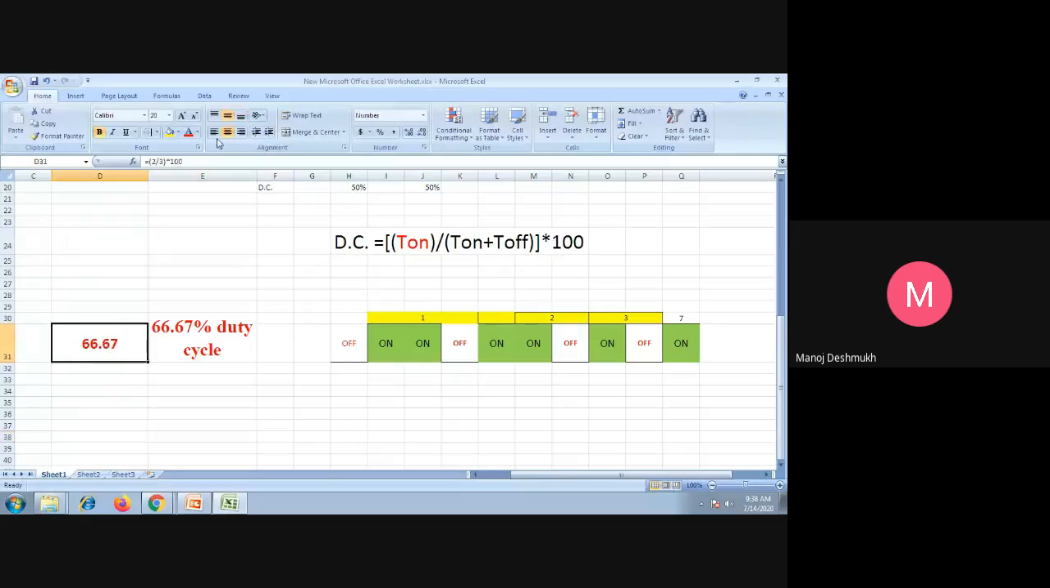Okay, so when we use 2 by 3, that is 2 parts of a complete total number of 3 parts. Out of that, 2 parts are on and 1 part is off. So in that case, we consider it as a 66.67 or 66% duty cycle. So this is the case for generation of a 2/3 or 66% duty cycle.